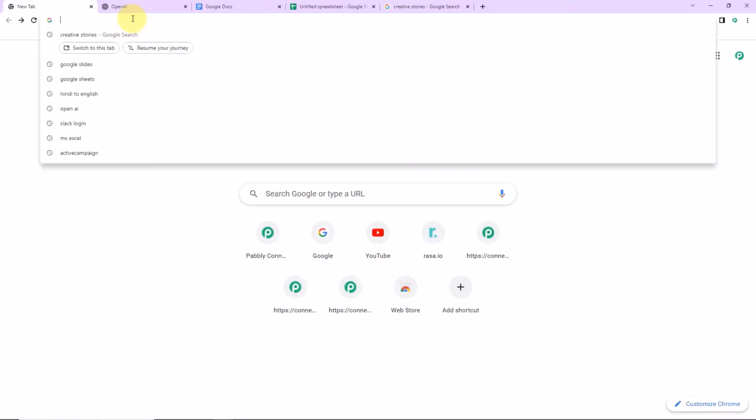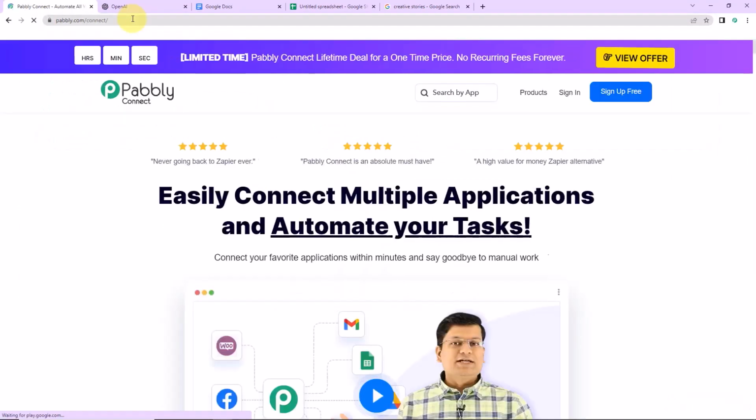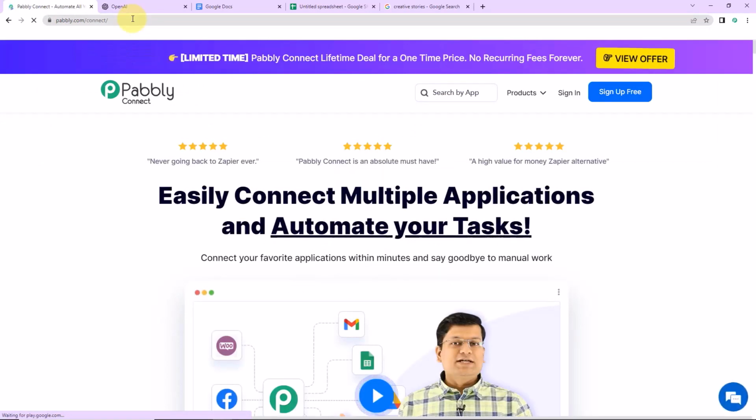To begin with the process, we are first going to type the URL pabbly.com/connect, and as we do that, here we have reached the landing page of this software. On the right hand side, you can see two options, sign in and sign up for free. So if you are an existing user, simply sign in. If you are a new user, then please sign up. It won't take more than 2 minutes, and also at the time of account creation, you will get 100 free tasks to explore this application completely.